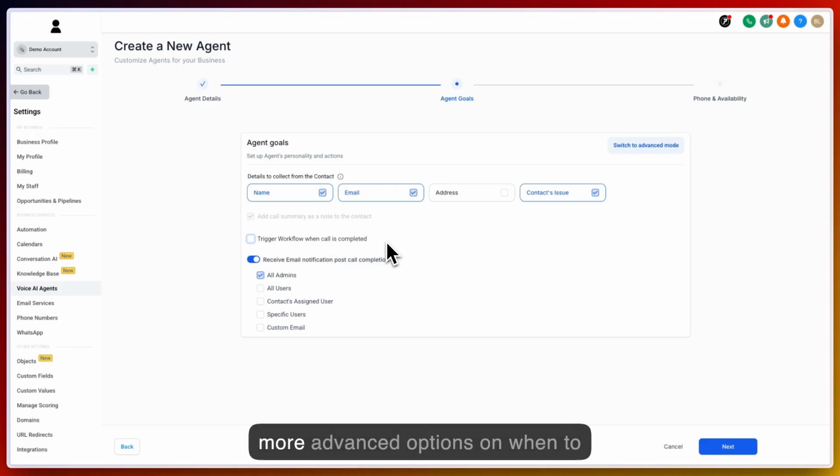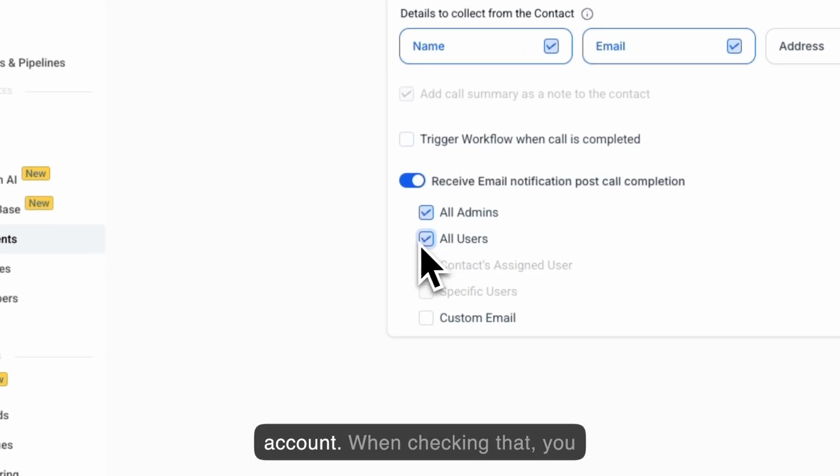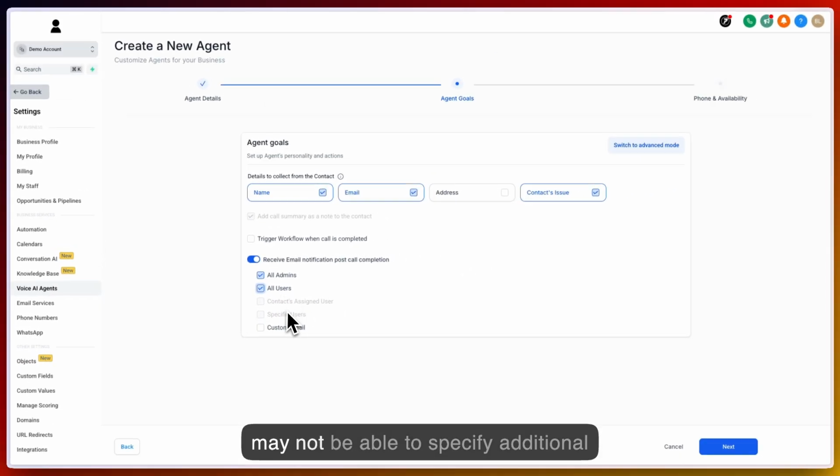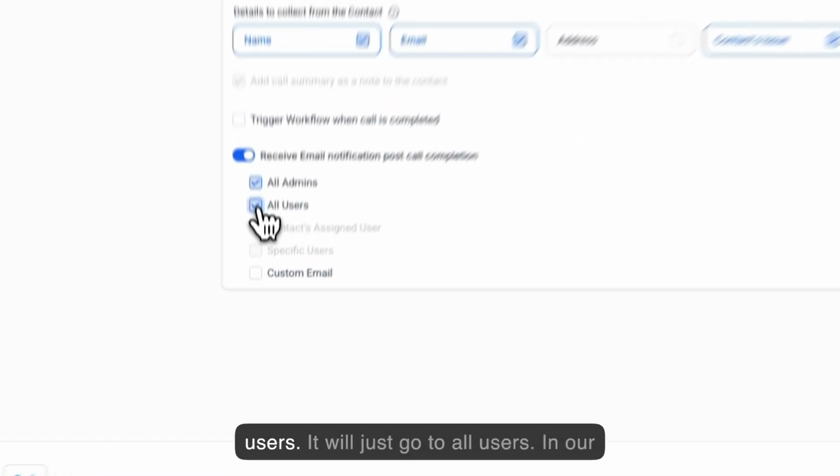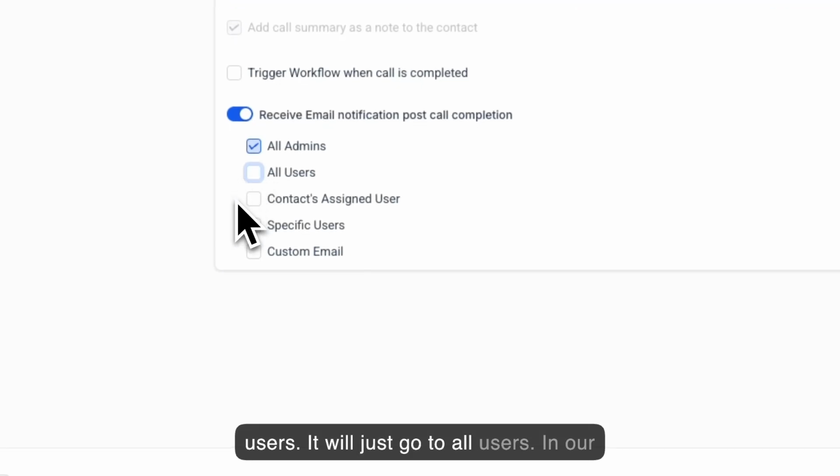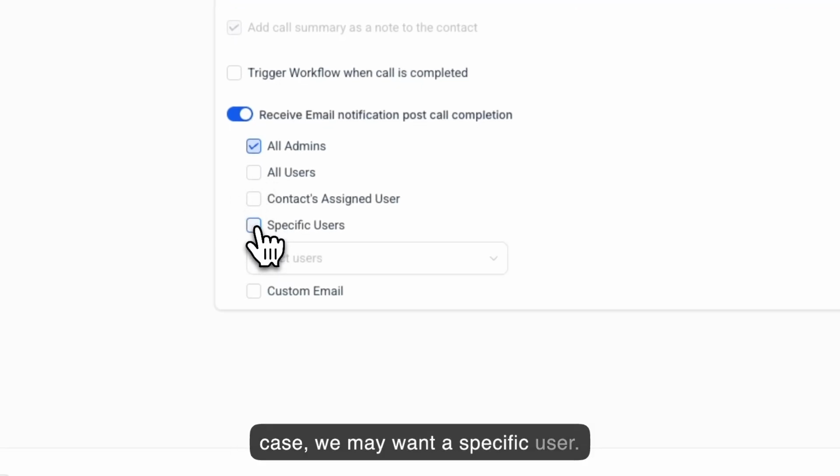If you want more advanced options on when to trigger a workflow, you will navigate to the Switch to Advanced mode. Next, you have Receive Email Notifications post-call completion. This is the option to enable an email notification that goes to certain people involved in the call. Right now, this will go to all admins of this account. Next, all users of the account. When checking that, you may not be able to specify additional users. It will just go to all users. In our case, we may want a specific user.